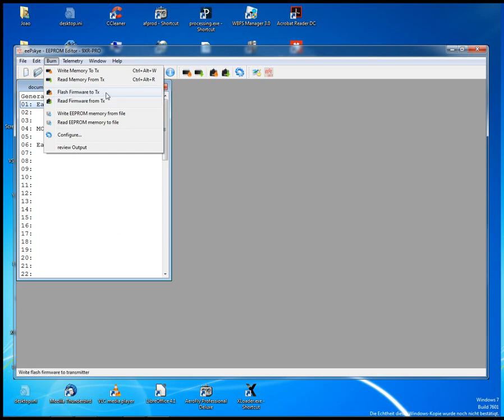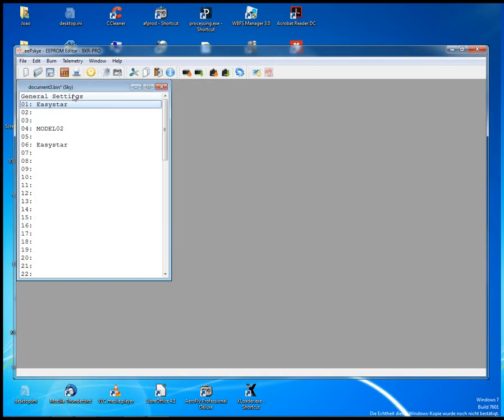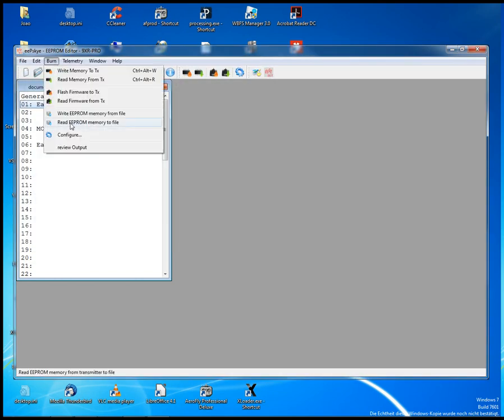Flash firmware to TX. Everybody knows this is to flash the firmware. Read firmware. You can save the firmware from your radio in your computer. Write a EEPROM memory from file. That means you should have a bin file somewhere on your computer, and you just select the bin file and flash it to your radio. Or read a EEPROM memory to file. That means when you want to read the EEPROM from your radio, not into Eepskye, but save it directly to the computer.